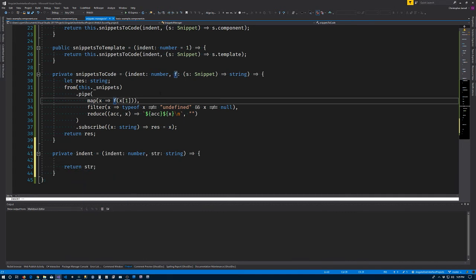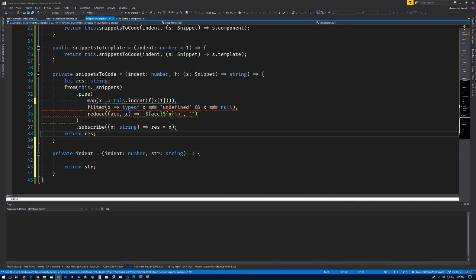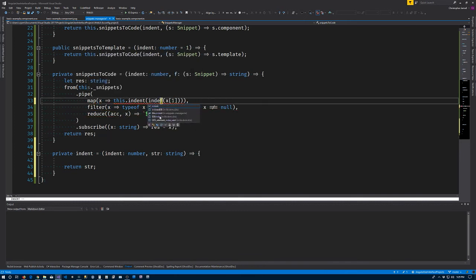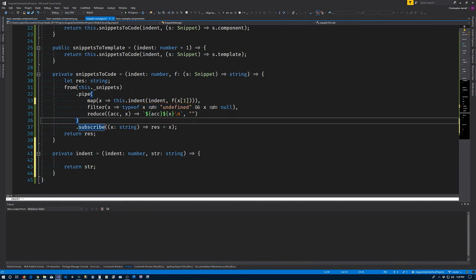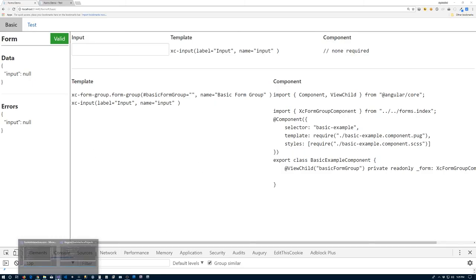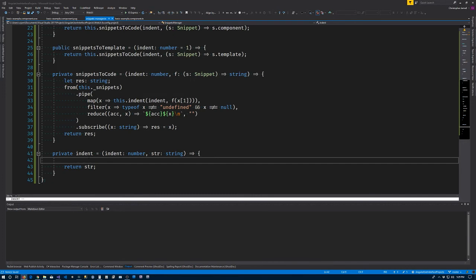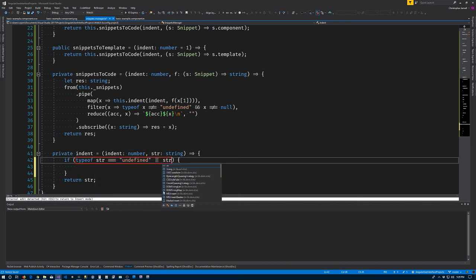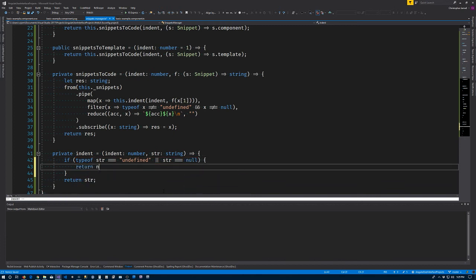So in that case, what we come back up here in our map, we'll just say this.indent. So we'll wrap our function call in the indent and pass in the right amount of stuff, and it'll stop giving us a squiggly. So we give it the indent value and the string. Save it, and we should have absolutely no difference, right? I guess this is probably why I had the undefined go away previously. I don't know. But inside of the indent, we'll say if type of string equals undefined or string equals null, then we'll just return null.